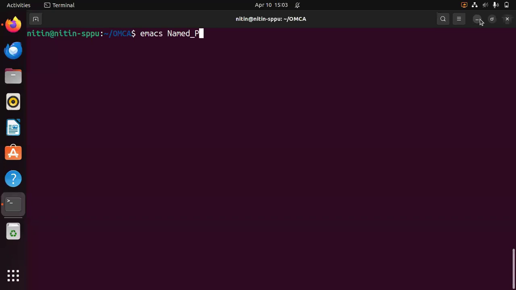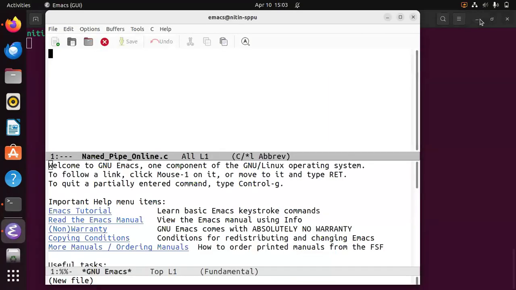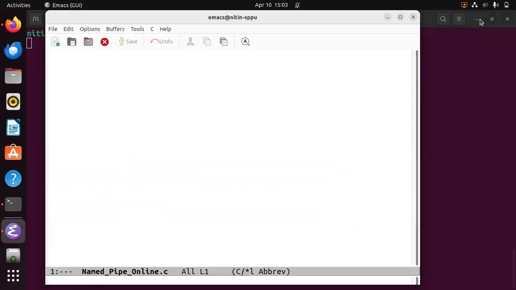Named pipe online. Let's see. Now here, what I'm going to do is create a named pipe. This would be a program where I'm going to make use of a function. I will let you know what the function is. Fine. So let us first include header files.